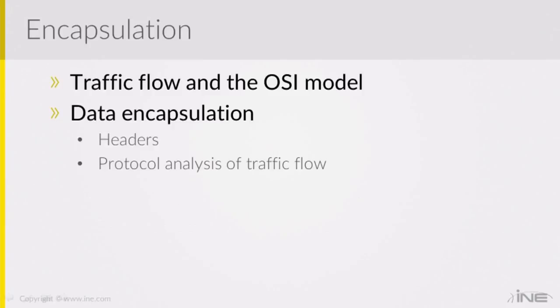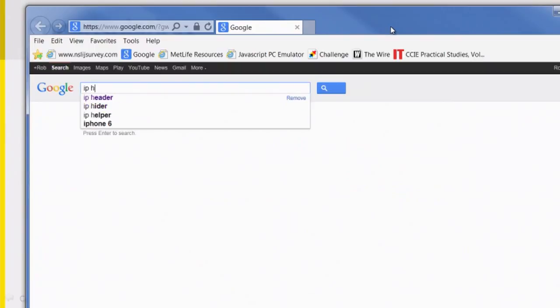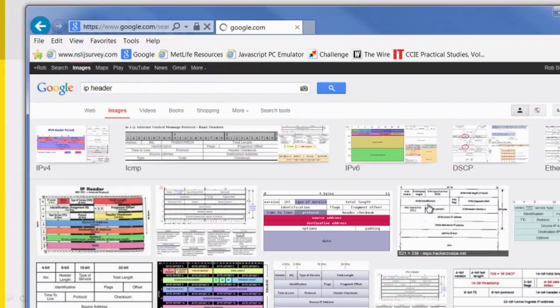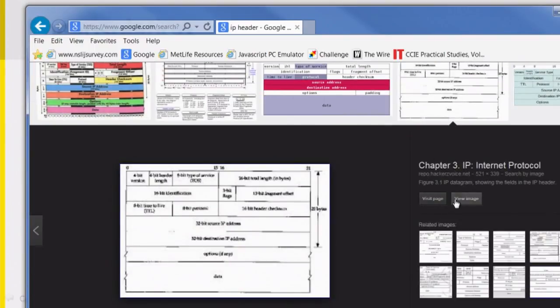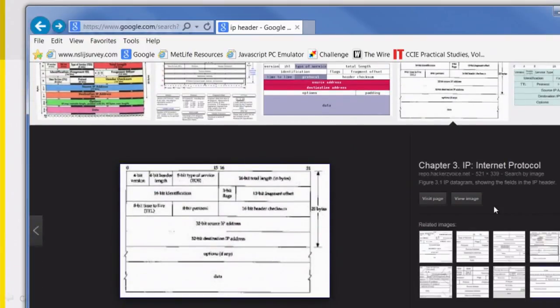So again, we covered this with the OSI model, but with data encapsulation specifically, what the header is and what that really means. And a good way to show you this is to simply show you what information is out there for you. But you could say IP header. Know what you're looking at here as far as any specific IP header. I'm sorry, that's a very rough picture. So I will pick a different one.